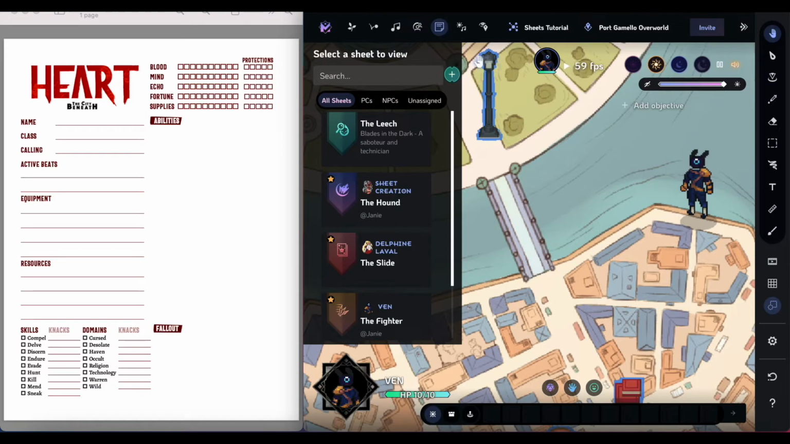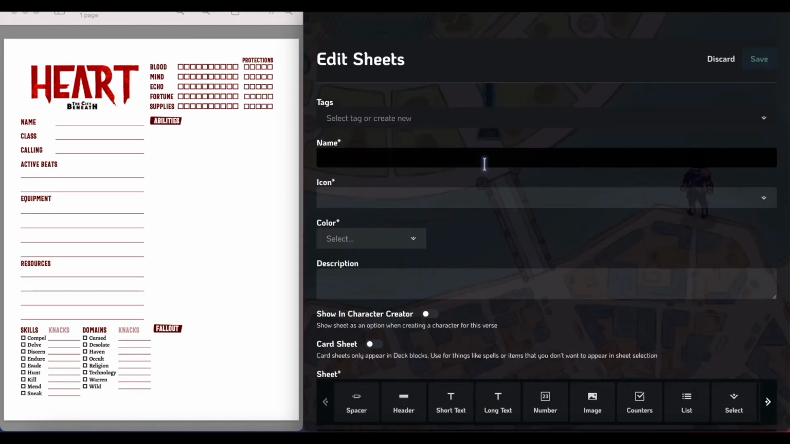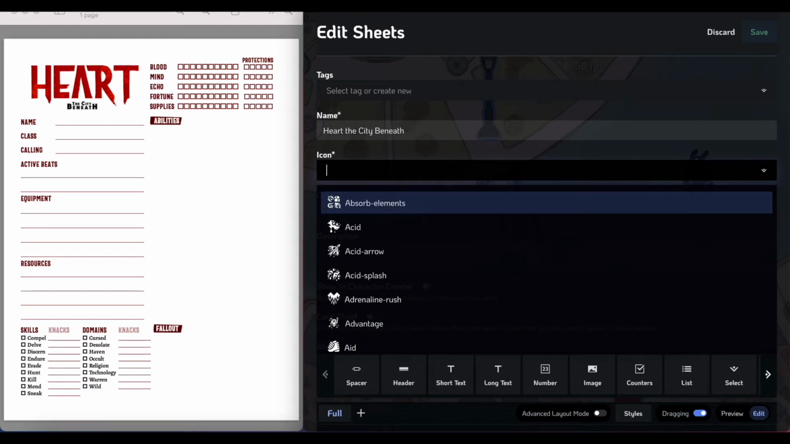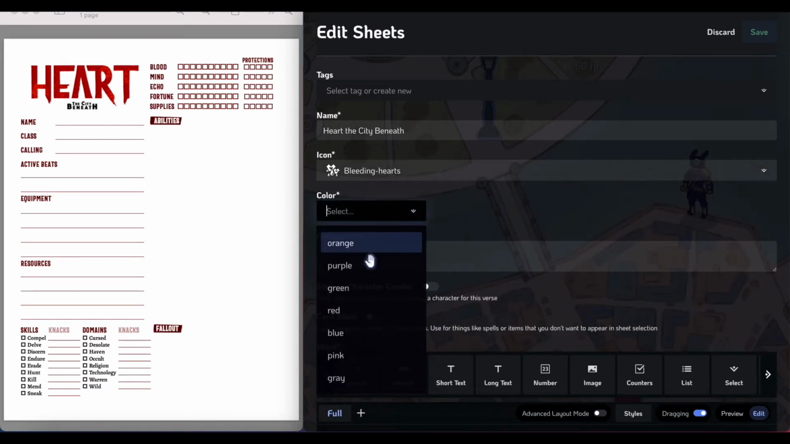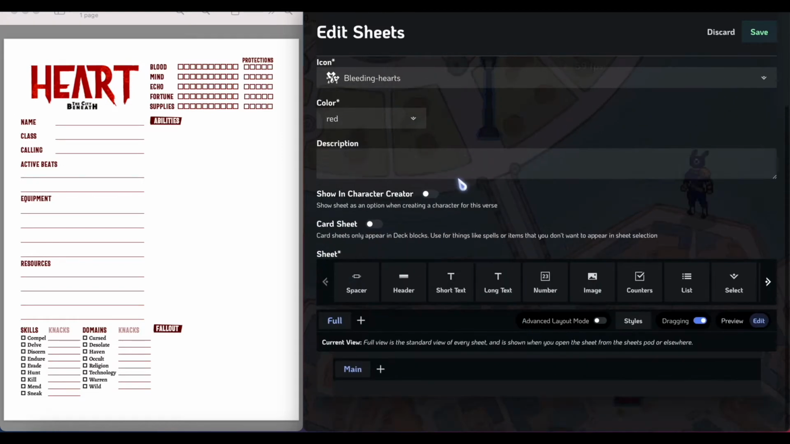So to make a new sheet template, you go here to the Sheets pod, you click the plus, you click New Sheet Template. You can also access this in the back end in the collections view, but I prefer the in-game interface for right now. So I'm going to go ahead and give this a title and an icon. These icons and the colors are basically what determines what shows up on the sheet card, the little card view there.